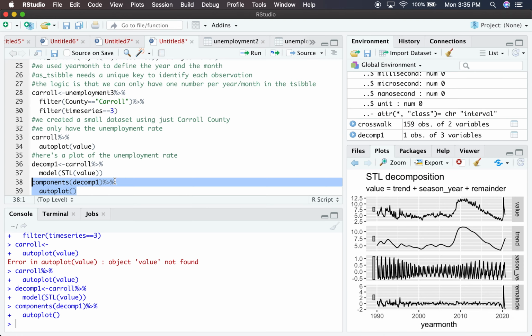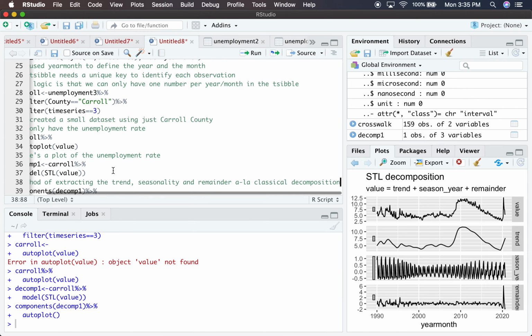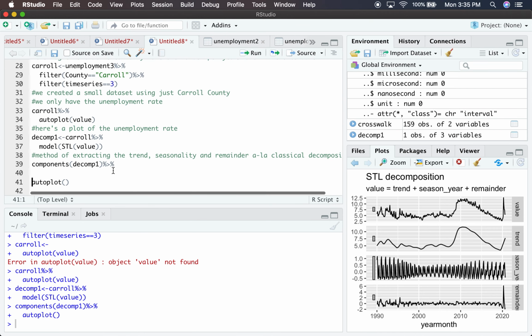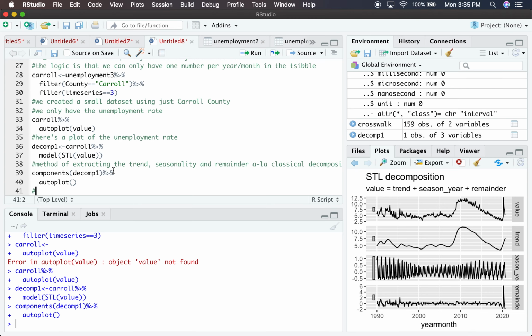So the decomposition is a method of extracting the trend, seasonality, and remainder, a la classical decomposition. It is a little bit more sophisticated than that, but that's the key. And then this is just a description of the trend and seasonality.